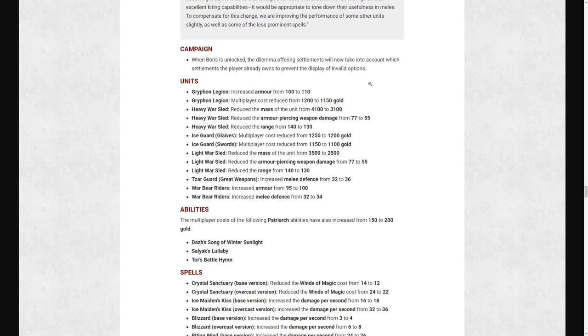The heavy war sled has had its mass reduced down by a whole 1,000 points, and its AP weapon damage reduced quite a bit here as well, and the range has been decreased from 140 to 130. The Ice Guard, though, have gotten a reduction in cost, and the Light War Sled has had the same kind of treatment that the Heavy War Sled had.